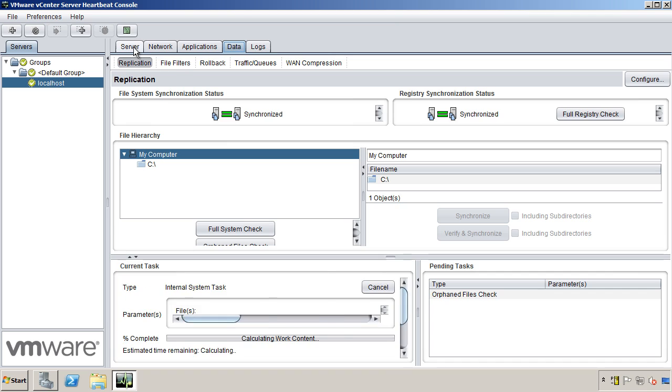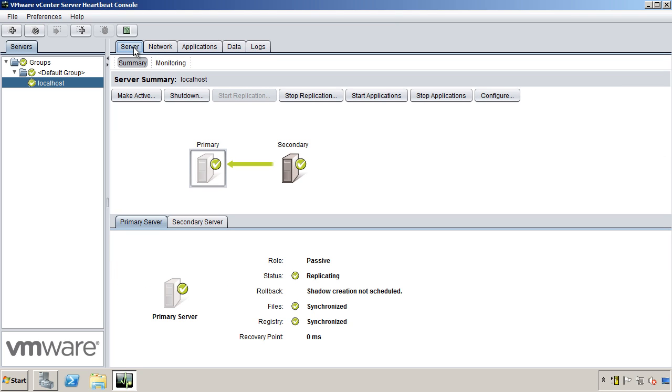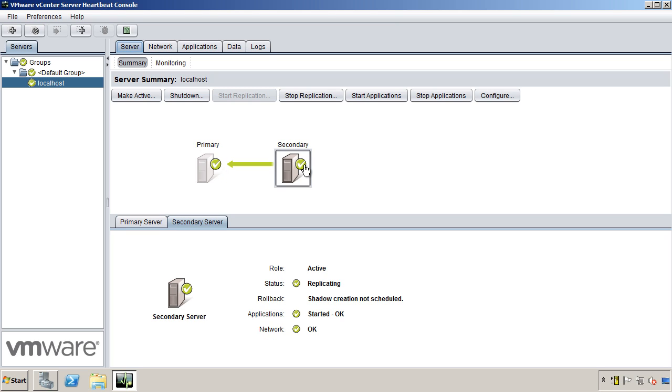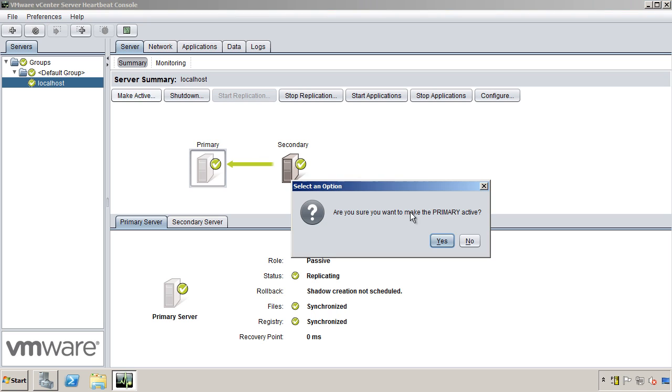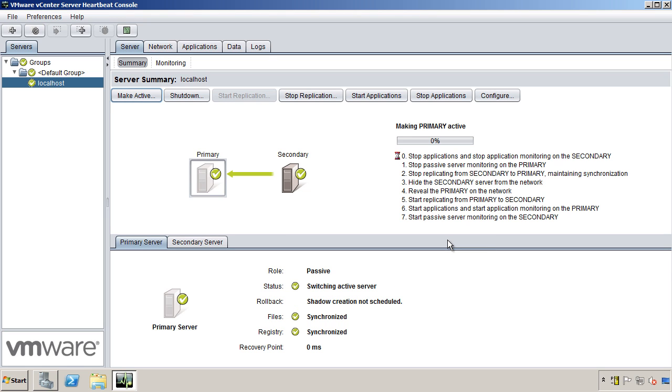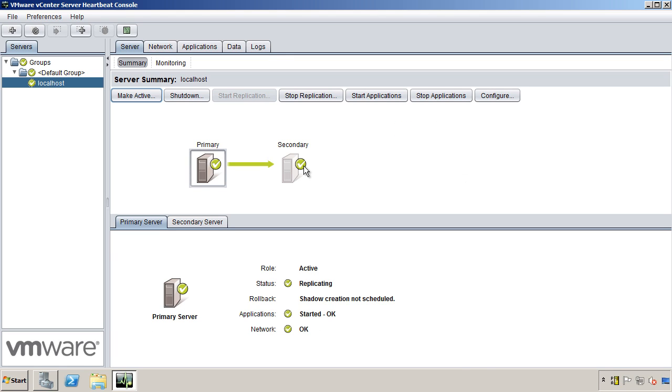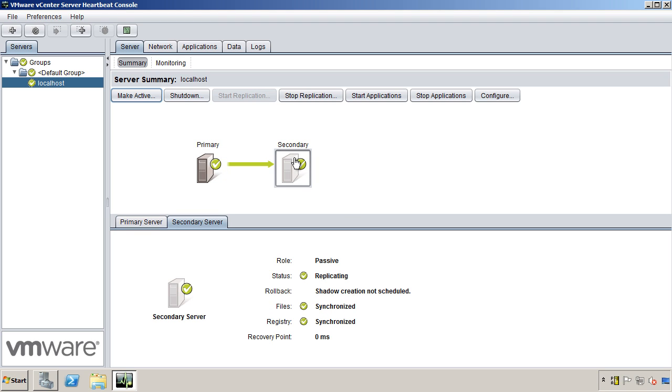Now that synchronization is complete, the vCenter server heartbeat pair is ready for the final part of the verification process. Once again, verify the status of each node first. Select the primary node and click Make Active. This is called a manual switchover. Once the switchover is complete, we can see everything was successful and we confirm that everything is synchronized on the data page.